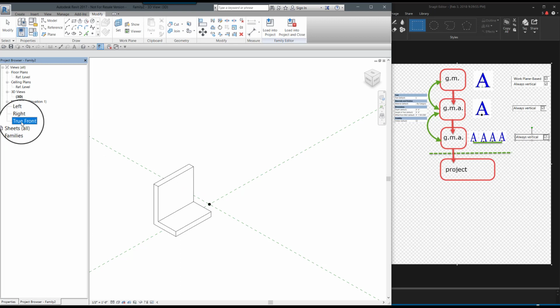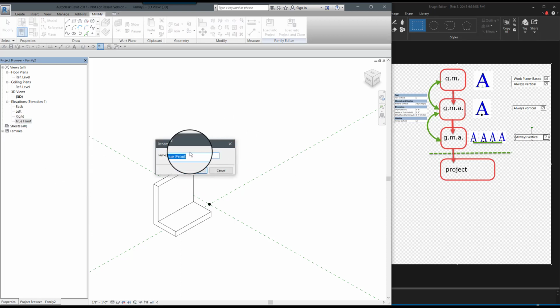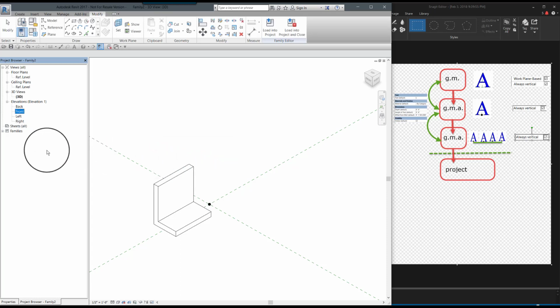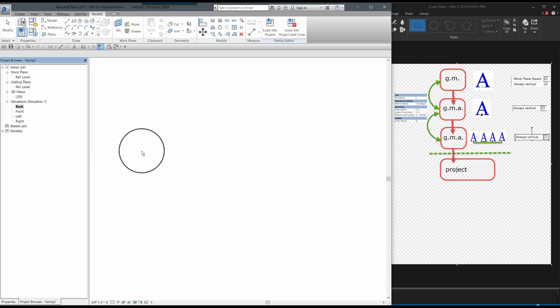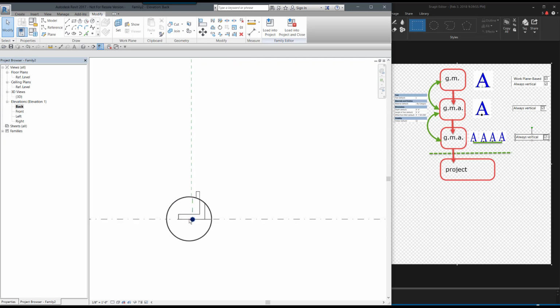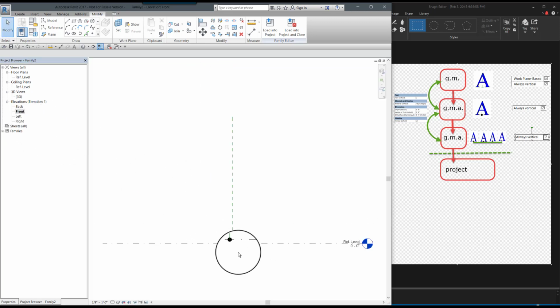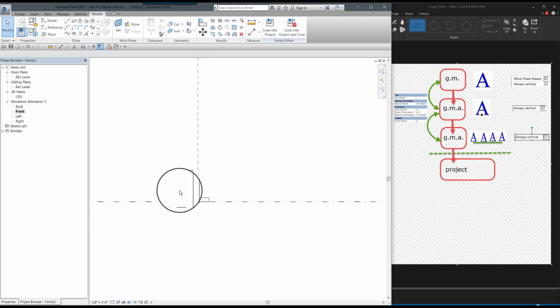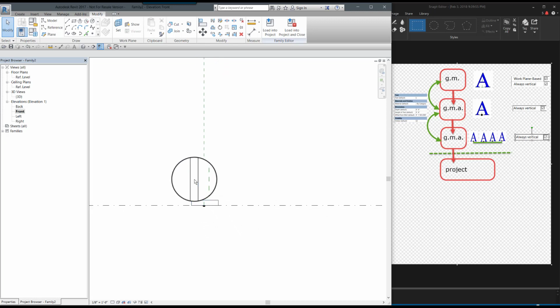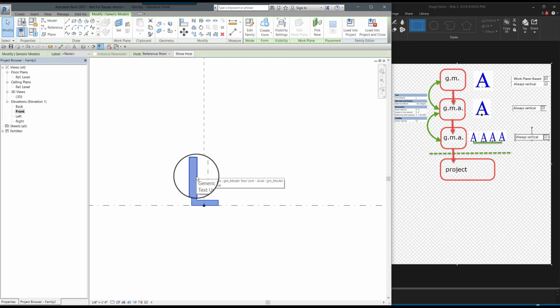Okay, so then the true front is front. And now notice if I go to the back elevation, this is the back elevation, and if I go to the front, this is the correct front elevation. So anyway, I click on the family, and now I need to pass these parameters from family 1 to local parameters in family 2.